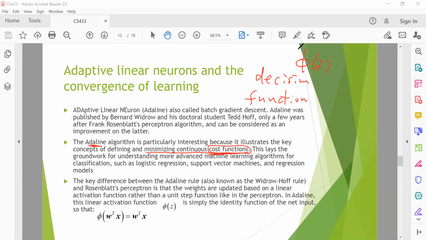What is that? Minimizing the cost function is basically the foundation for many of the more advanced machine learning algorithms like logistic regression, SVM, support vector machine, and the regression models. The math background in detail is a little more complicated, so I will try to simplify the idea. But no matter what, all we discuss here, learning, is to learn weights.